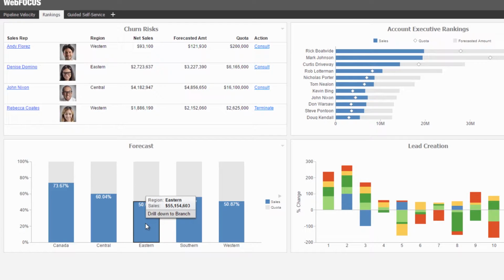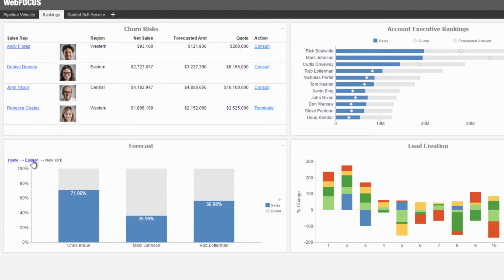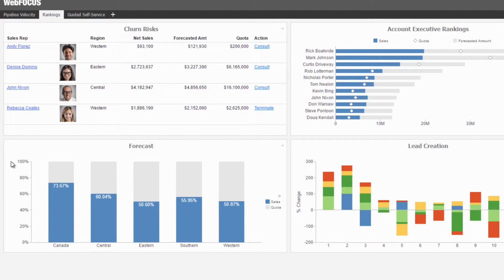I take a look at my forecast. The East is low. I'm interested in which branches comprise that low forecast and which reps comprise that low forecast. And I have a breadcrumb that gets built right here that shows me what I've selected and allows me to navigate.